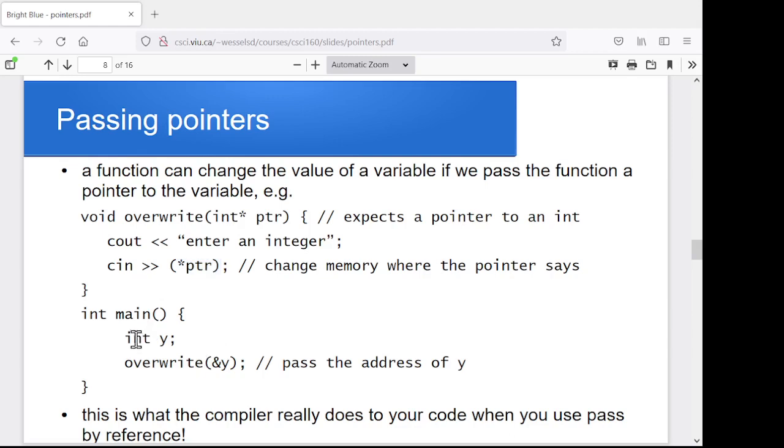So in this case, we have an integer variable y in our main routine. We call the function and we pass it the address of y. We pass it a pointer to y. And so we're saying, okay, well, here's where y is located in memory. And then inside the function, it goes to that location and overwrites it with whatever the user typed in. So now, through this pointer, the function is changing the value of y.